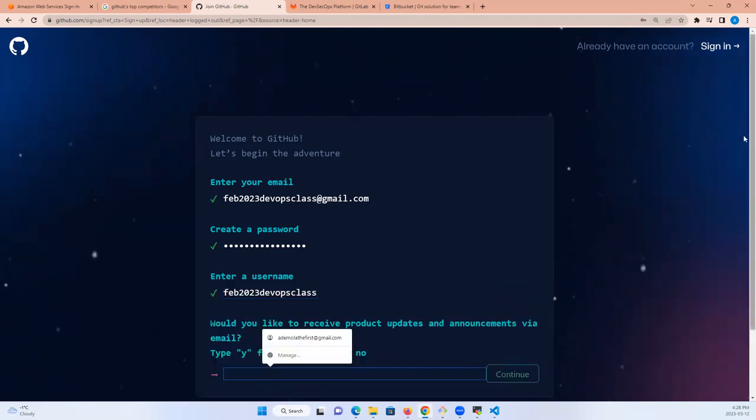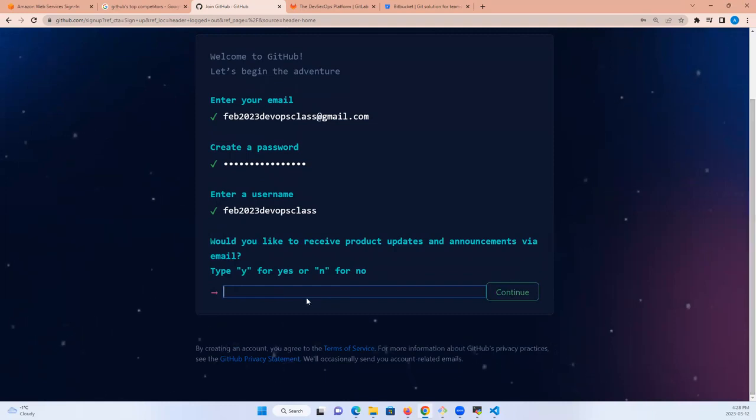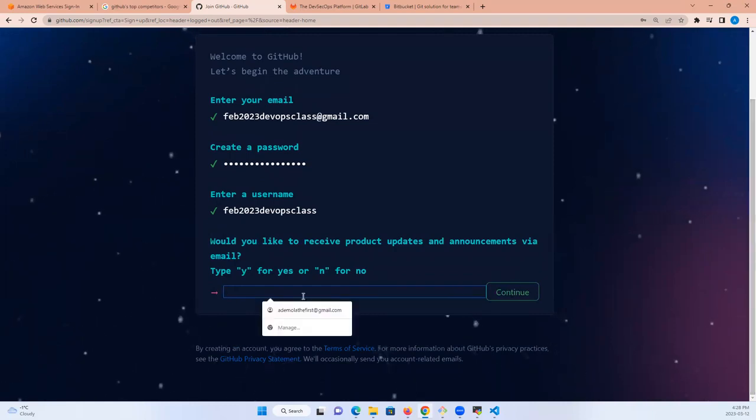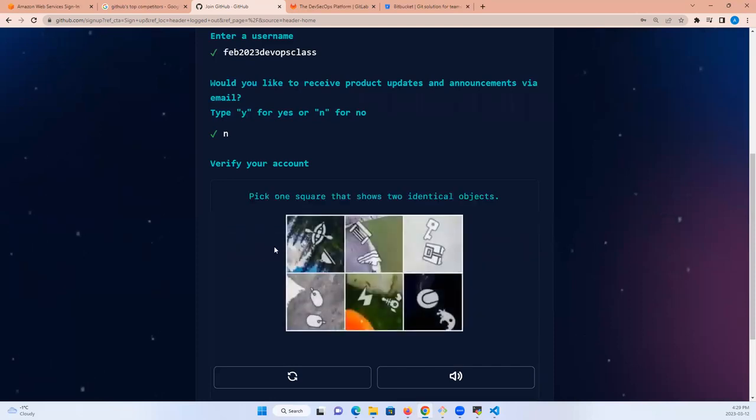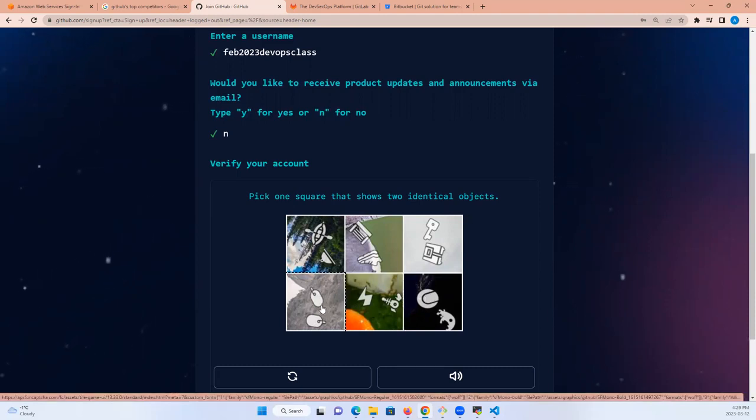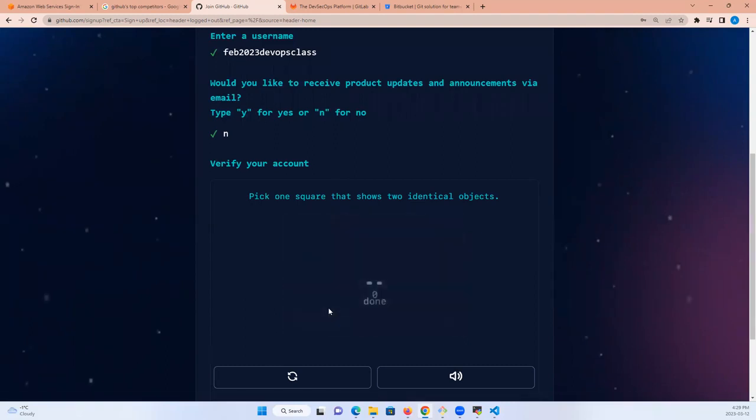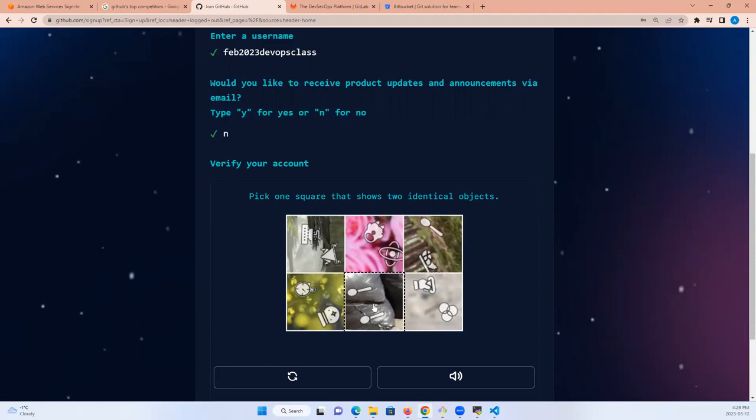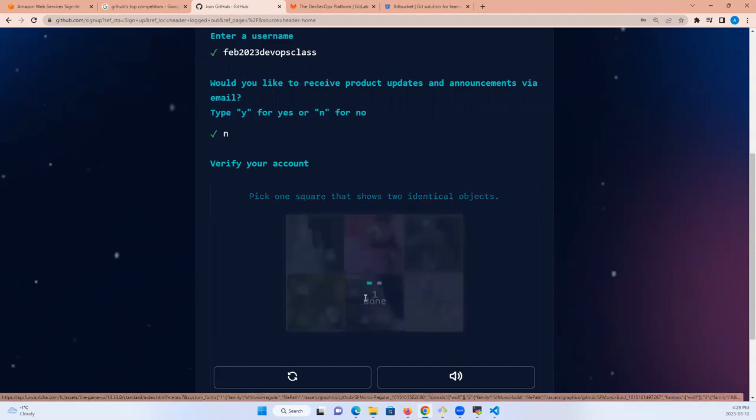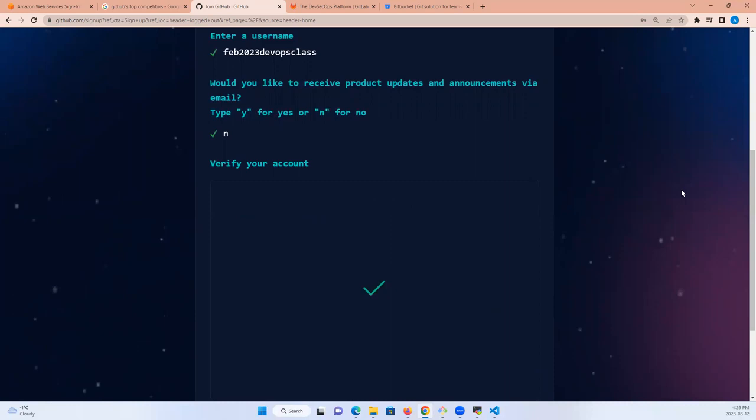Would you like to receive product announcements? No, I don't want to receive anything. Okay, please solve this puzzle. Start puzzle. Pick one square that shows two identical objects. So this square shows two identical objects. This one shows two identical objects. So it's verified that I'm human.